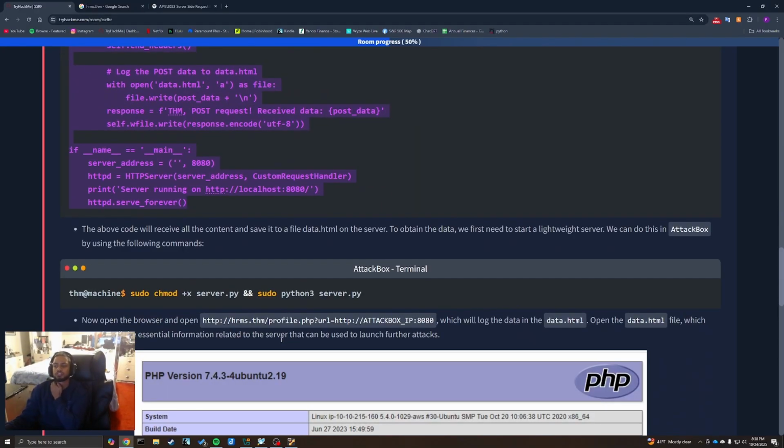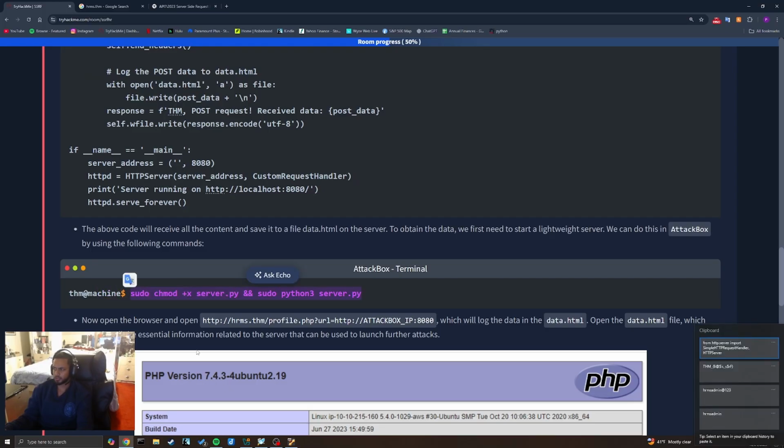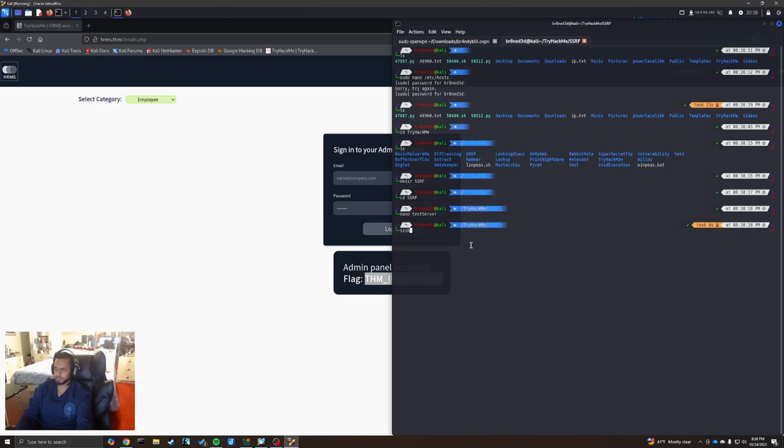The above code will receive all the contents and save it to a file data.html on the server. To obtain the data, we first need to start a lightweight server. We could do this attack in the attack box. I need to sudo this. So let me go back here.